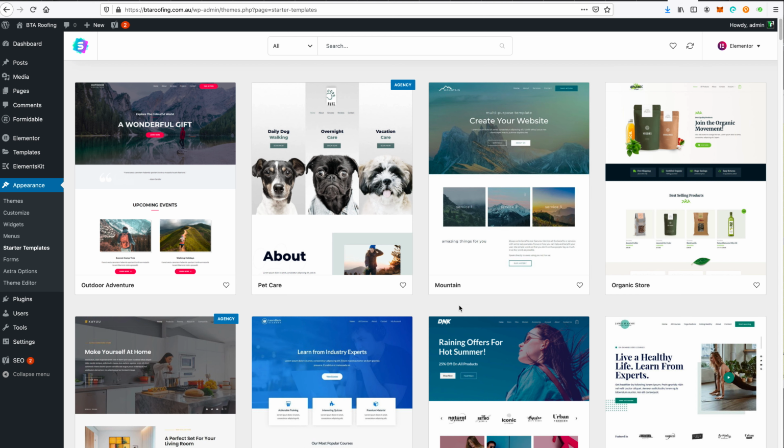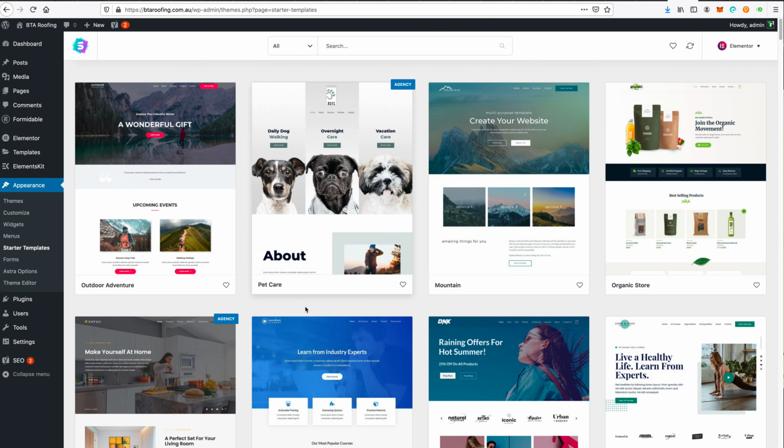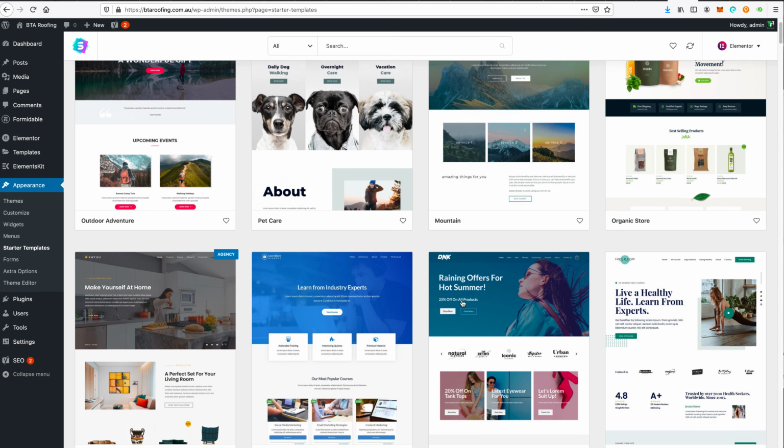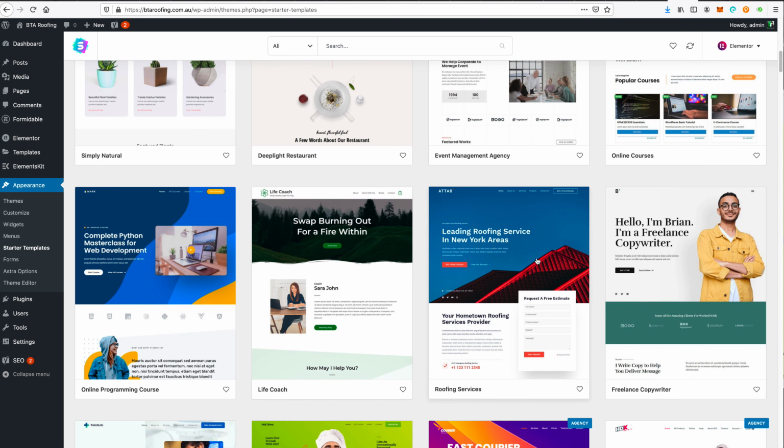Now I'll just show you again the before and after. This is what the website looks like so far. It's just a blank slate, a WordPress website with the WordPress generic starter theme. But now with Astra Pro, we're going to do a one-click install. Now let's see. There's a roofing service already, and this actually might be quite helpful, just to install this one.